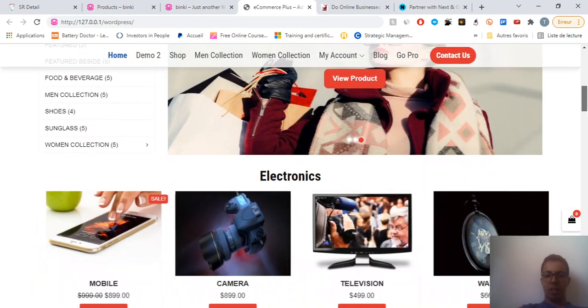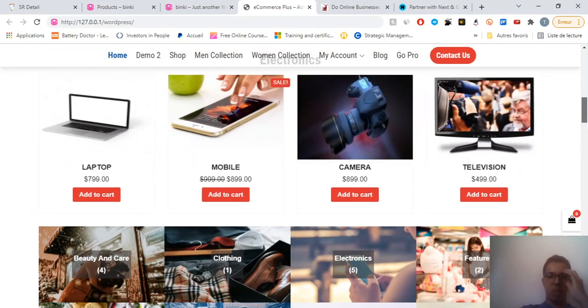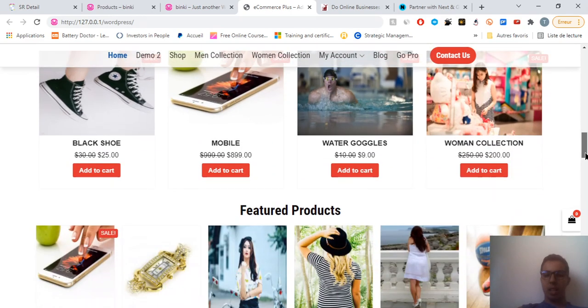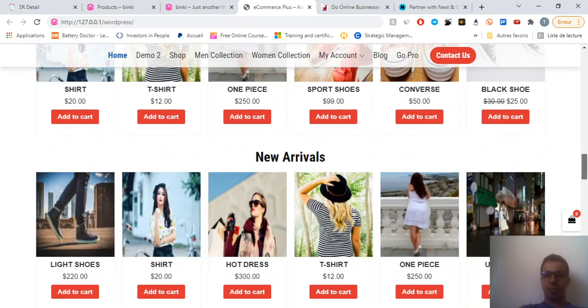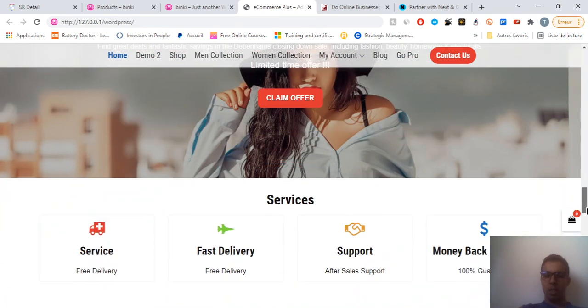We have electronics, television, watches, something related to the category. Here we have different categories. Here, for sales, like sunglasses, shoes, different products, and products on sale. The design looks like this. And new arrivals. So the design is very attractive.